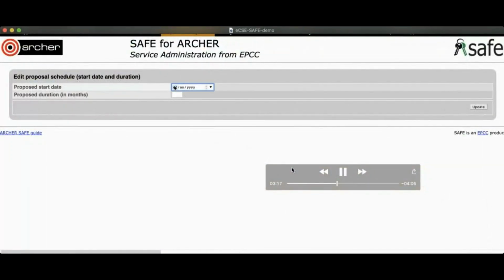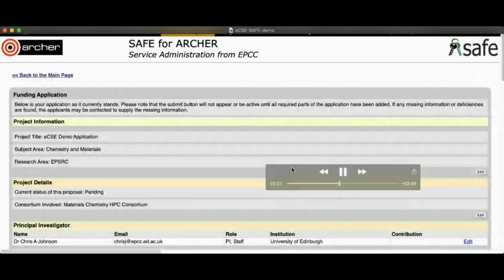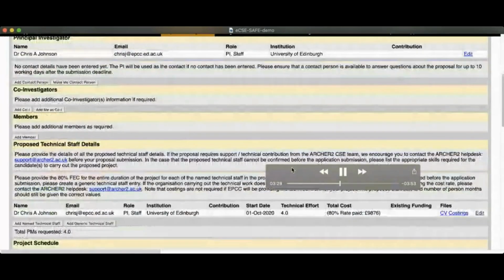I'm going to add proposed start date. So that's going to be, I'm just going to put the same start date as the technical work. And then we're going to be working on this 100%. So 4 months work, 4 person months over 4 actual months.